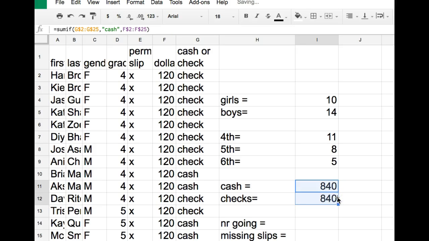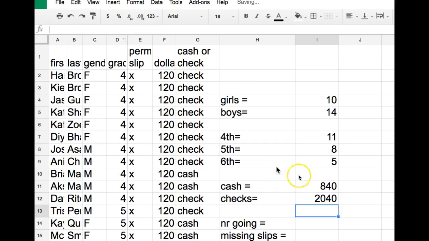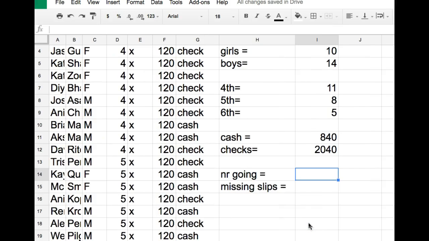I copy it down. Okay, why do I get 840 again? Well, because I'm still looking for cash, but I want to change that to say, okay, that was great for cash, but now what did I get for checks? I got 2040. Now, how would we find the number going? Well, we could just take our same formula again, but maybe we could say, let's look at the name cat.